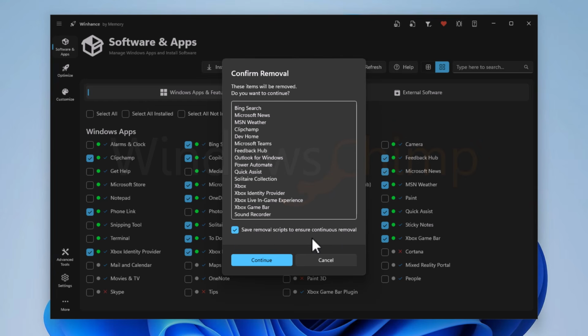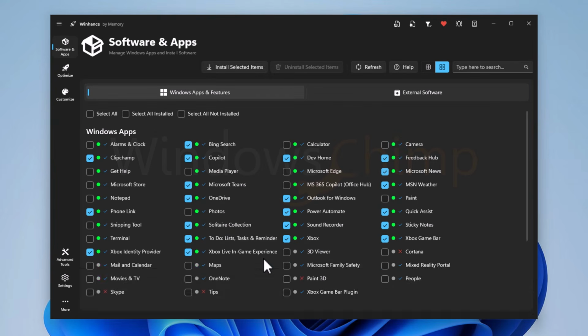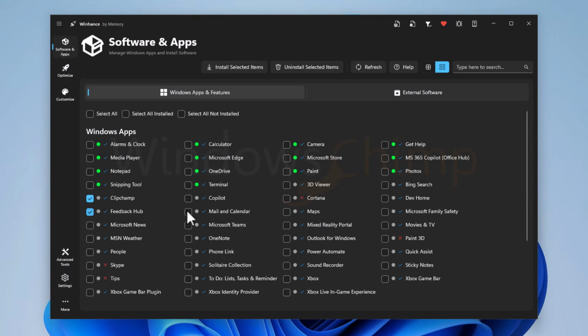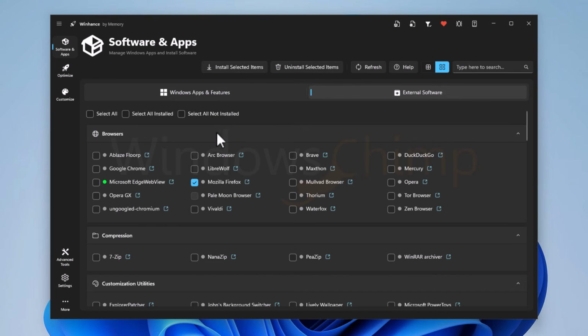Make sure that this option, Save Removal Script to ensure continuous removal, is selected. Because Windows 11 updates in the future might install these apps again, this removal script will run again to make sure these apps don't come back. Click Continue, and within a few seconds, your Windows 11 will be debloated. If you want to install any app or external software, you can do so. Winhance will install that app using the Windows Package Manager WinGet.